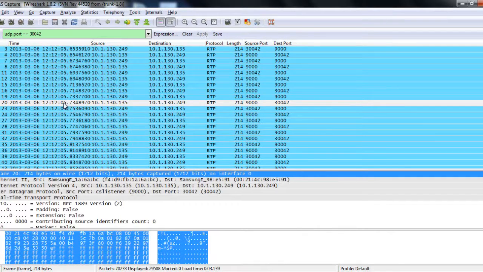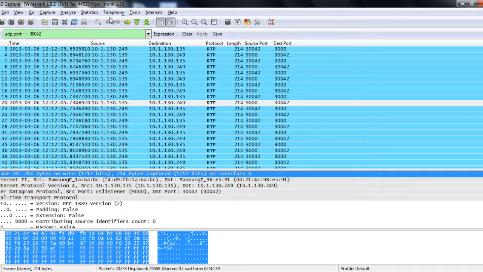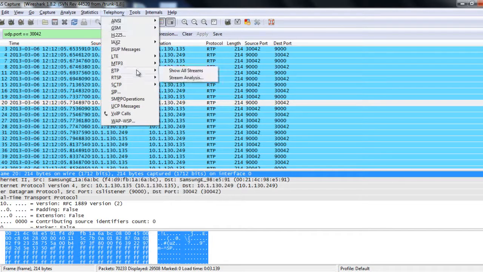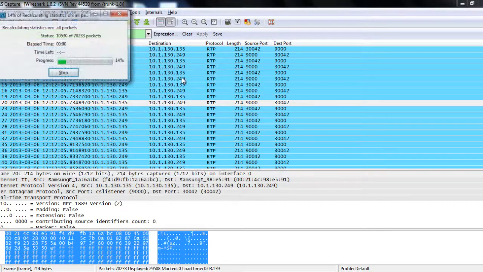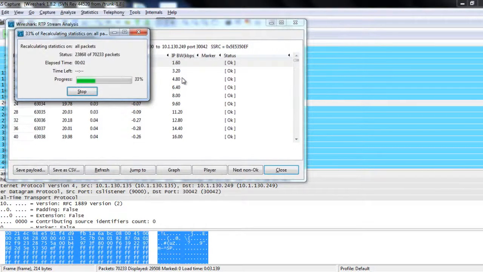Okay, so another method that we could do to look at this stream a little bit further is, I apologize, we're going to go to Telephony, and we're going to go to RTP, and we're going to go to Stream Analysis. What this does is it uses some built-in tools to evaluate the RTP traffic and let you know if you're experiencing packet loss or packets out of order.